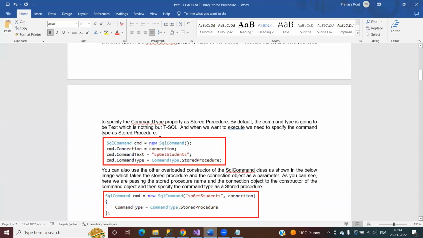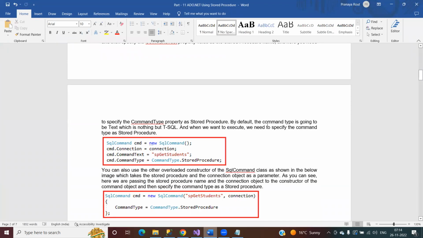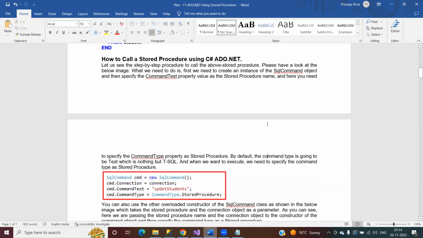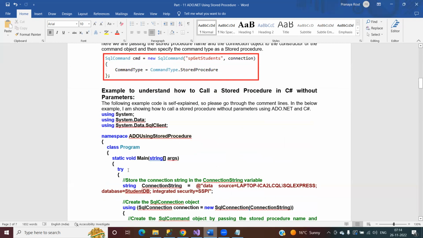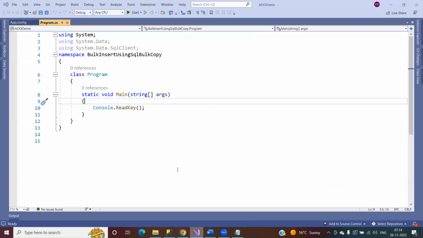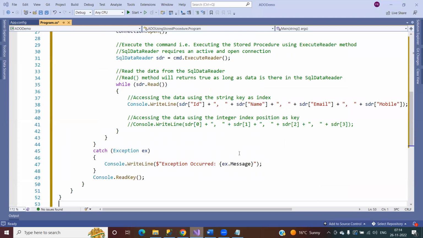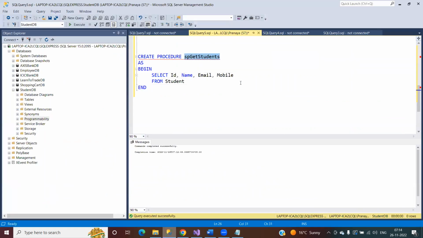Now we will see how to call the stored procedure, right? For that, first of all, I will show you how to execute the stored procedure using SQL command. And later, I'm going to show you how to use SQL data adapter. Later I will show you how to use the stored procedure with data set, right? So in this case, let me show you the step-by-step process. So we have created the stored procedure. What is the name? SP get student.